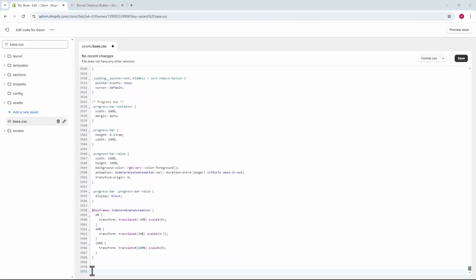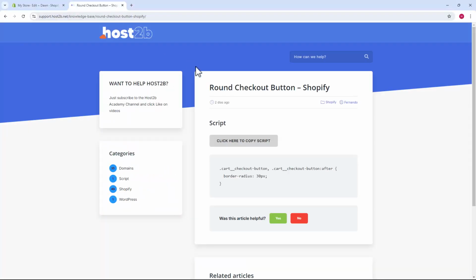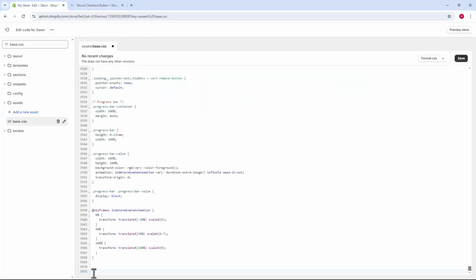Skip 2 lines. Next, we'll visit hosttube.net. The link's in the description. That's where we'll find the code we need. Simply go to the script option and click the copy button. After copying, head back to Shopify and paste it into the blank line we left.